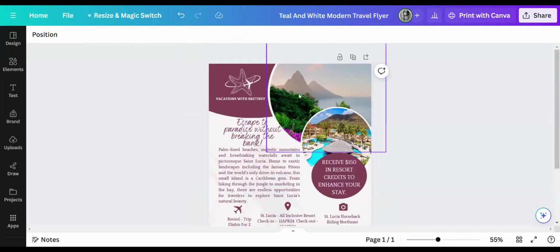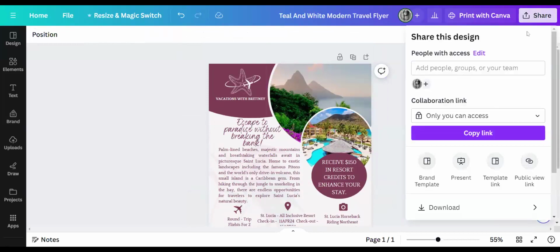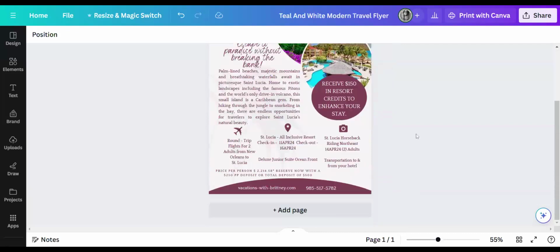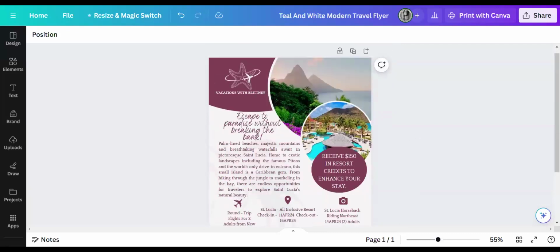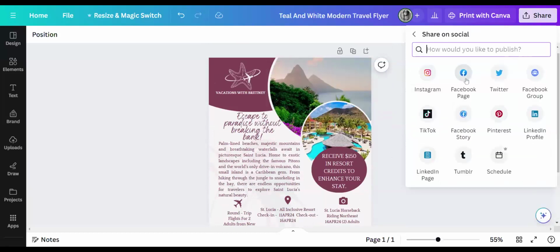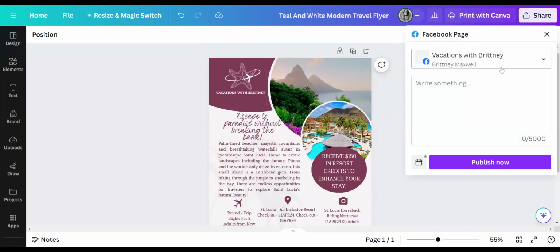You can download this flyer, click share. You can download it directly to your computer, but because I do have Canva Pro, I want to upload it to Facebook directly from Canva. So that's how I'm going to do this right now. We're going to upload it directly to Facebook, so I'm going to click share, go to share on social, and choose my Facebook page. This is my Facebook business page, and this is where you're going to input that information.